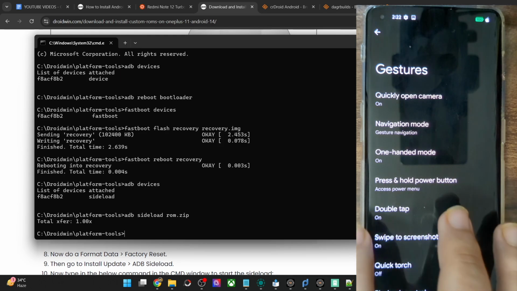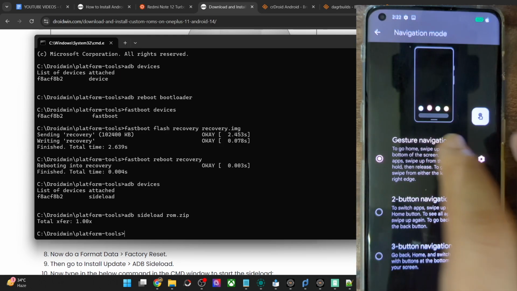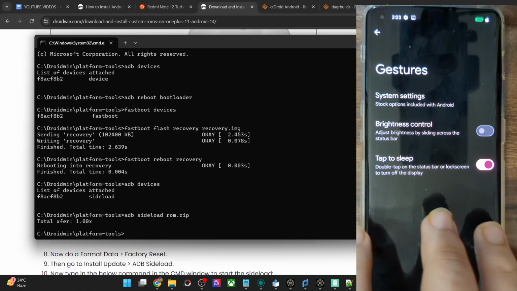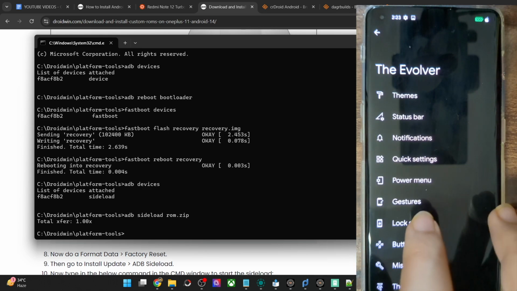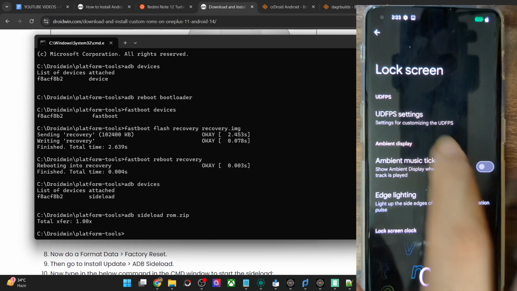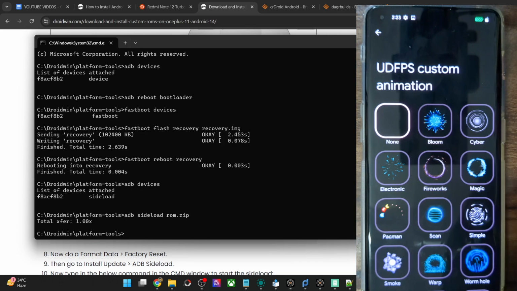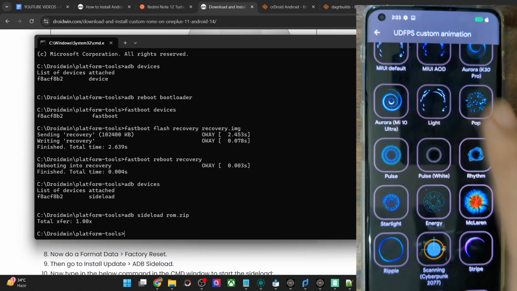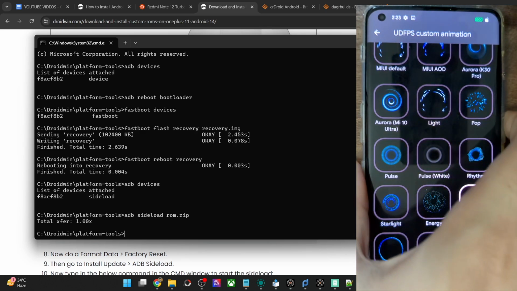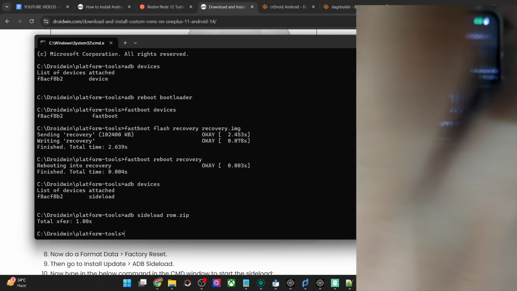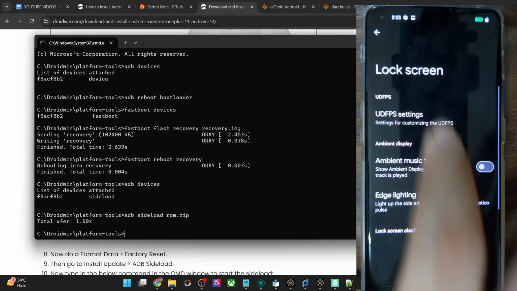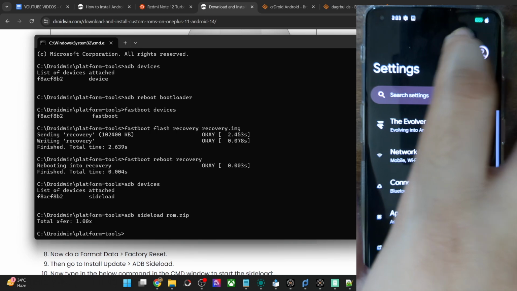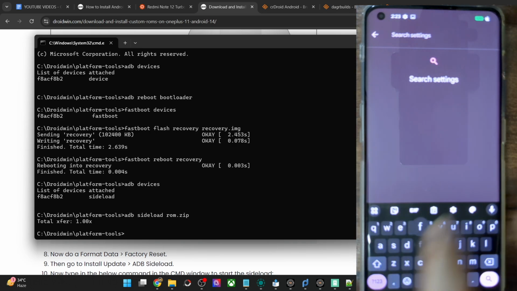Then you may change the navigation bar from here. Gesture navigation, 2 button and 3 button navigation styles. Then apart from that, you have the lock screen tweaks as well. These are the fingerprint animation style that you could choose from. So let's go with the McLaren. And okay, first I'll have to add a fingerprint. That's quite obvious. So let me quickly add a fingerprint first, which should take just a few seconds.